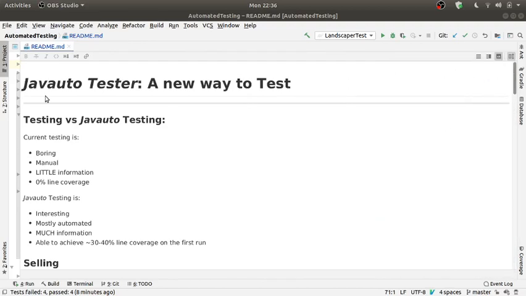I am showing today a project or product that my company has developed that attempts to automate Java testing generation of code for developers a little bit more than is typically done in the current state of the art.